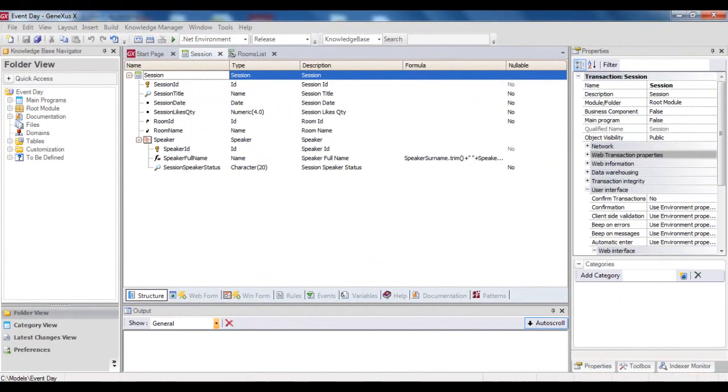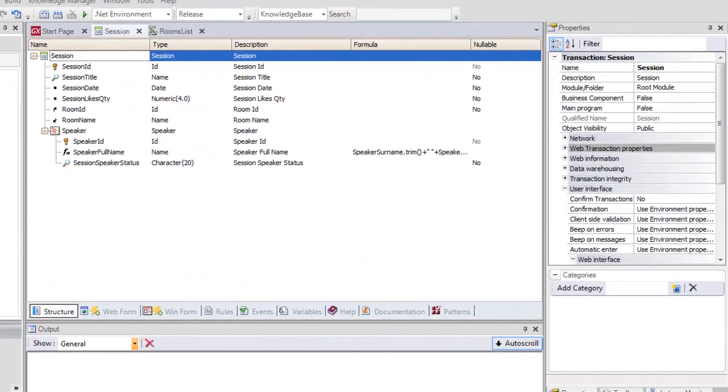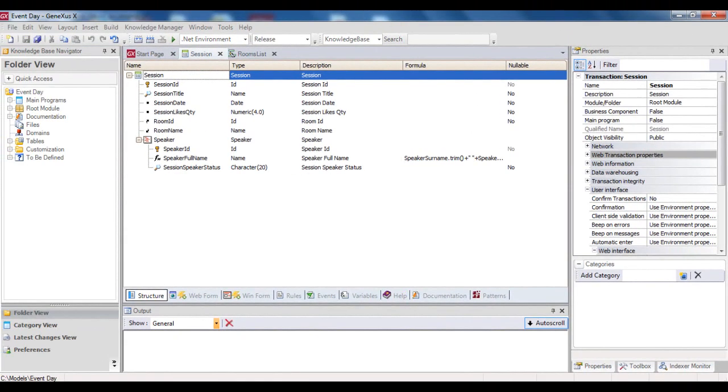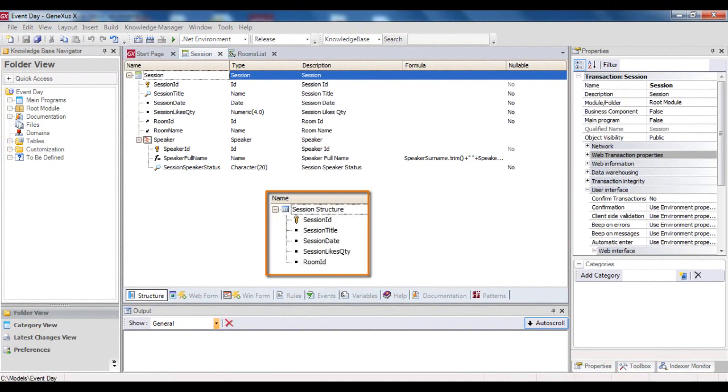Note the structure of the transaction session. Since room ID is a foreign key in session, a session will have only one associated room, while one room may be assigned to several sessions. Suppose that we're requested to provide a listing with all rooms assigned to sessions. It's clear that we must navigate the physical table that stores sessions in order to show the room assigned to each session, but there could be duplicated rooms.